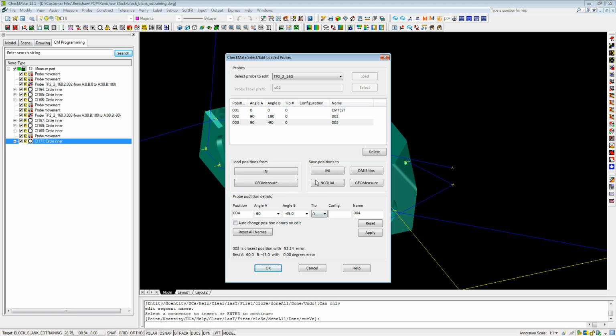Well, sometimes we have a list of probe angles that our company uses. Maybe we have a list of 50 angles, and we're only allowed to use one of those particular angles. So Checkmate will actually find the best probe angle out of the existing list that you have up here. The second option is the second line of text that says, but the best angle would be a 60, minus 45 with 0 degrees of error.